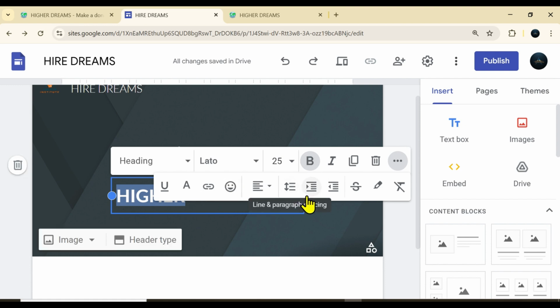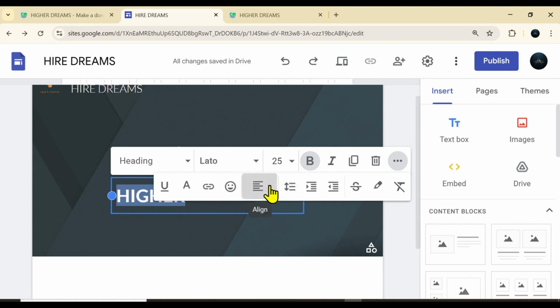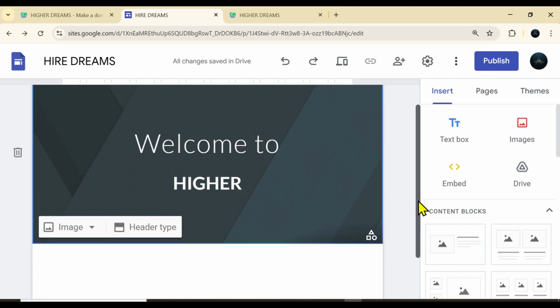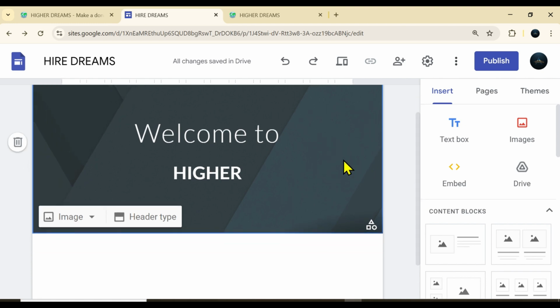So I'm going to centralize it to put it at the center. I click here on text align. I want to align it at the center. That's fine. So it now says welcome to higher. And then I need to add another text box so that I can write.